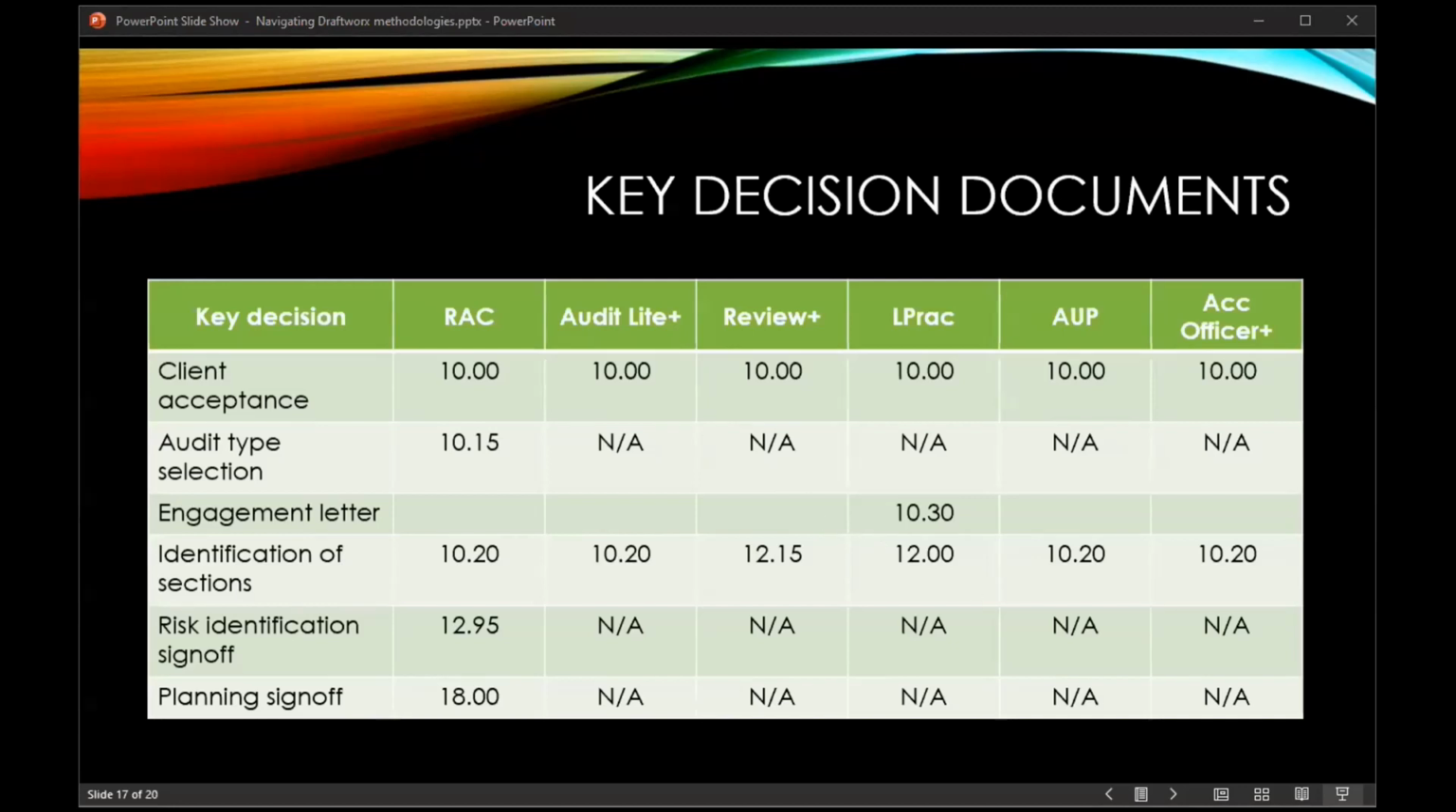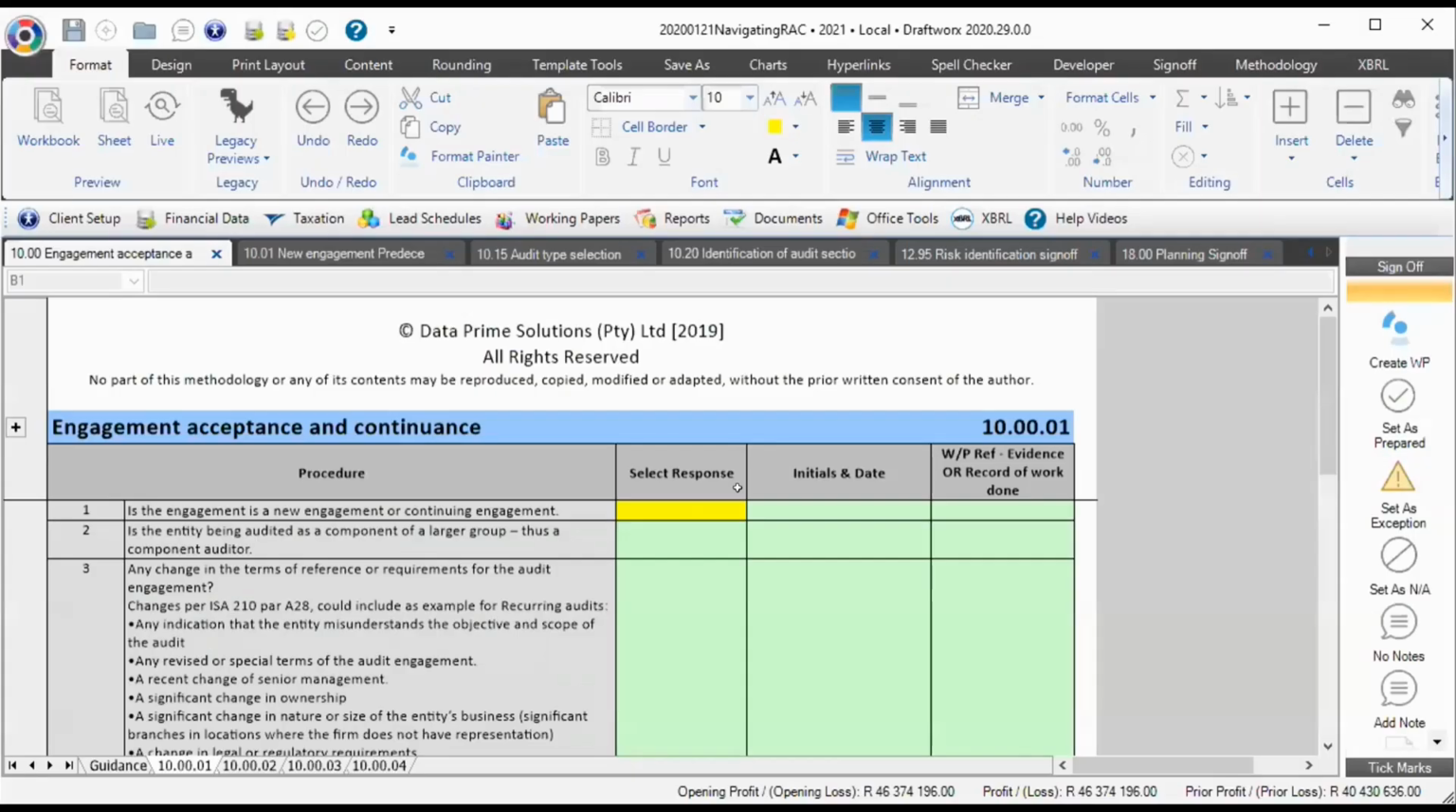And so let's go. I just need to switch my screen here and hopefully find the correct Draftworx window. Let's see. I hope you are all seeing, looks like you are seeing with me, the RAC working paper 10.00.